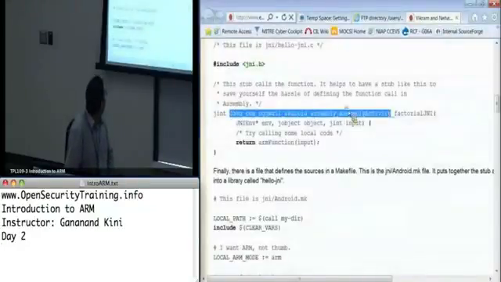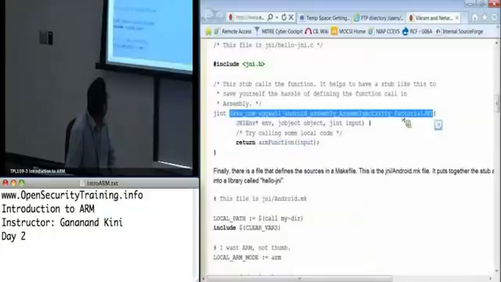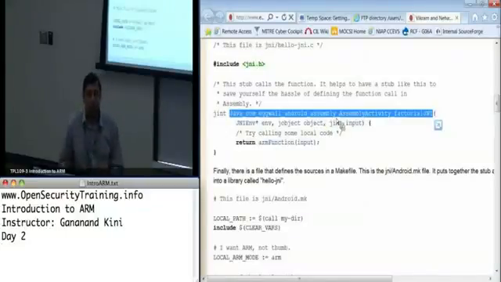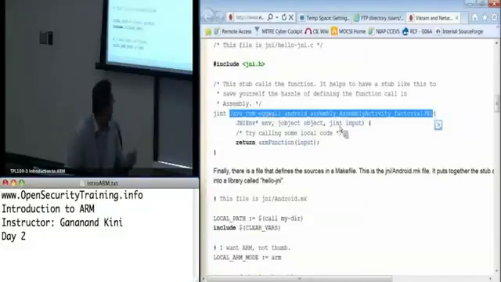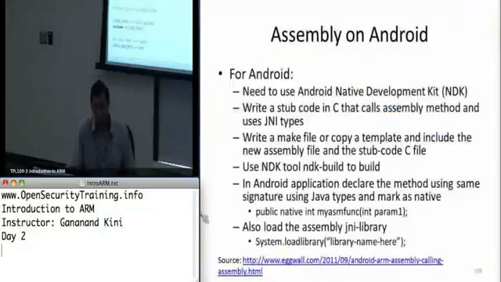So here, you would give the package name followed by the actual function name. So you say Java, com.eggwall.android, and that's the package it shows up in, in your Android application. And so you just say package followed by com.eggwall.android.assembly, in this case.